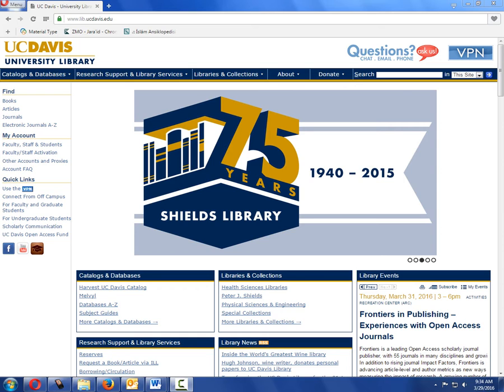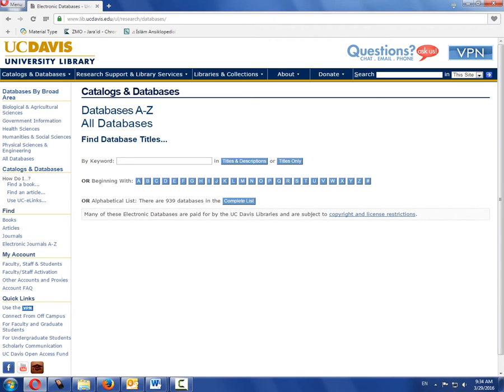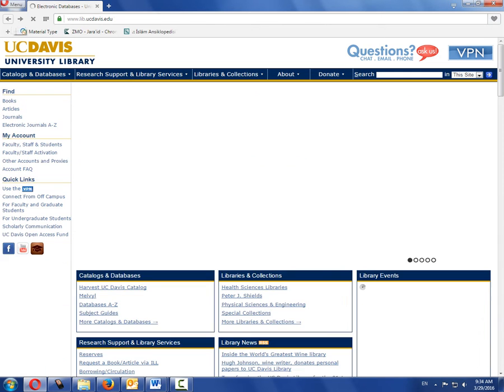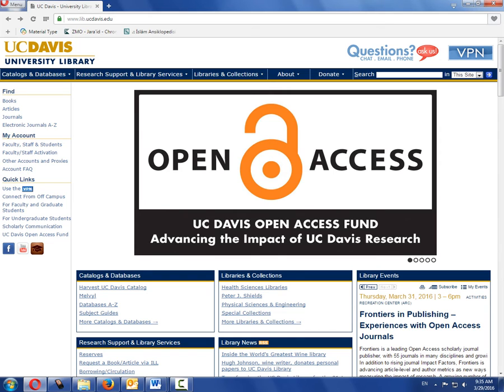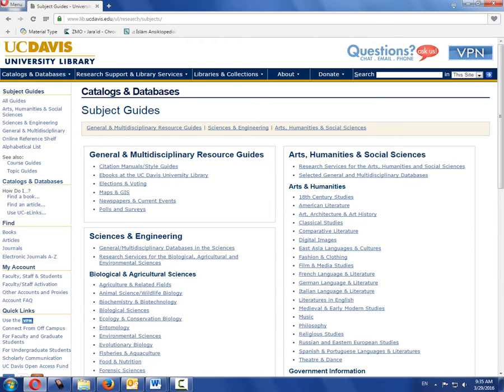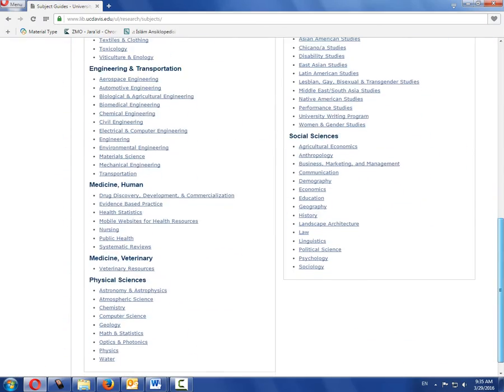We hide all this stuff inside this little catalogs and databases box. When you get started, you should know that there are many, many databases, so many that we have a hard time keeping track of them ourselves. What most people do when they start out is rely on the librarians to put together subject guides that will allow you to look for the most relevant resources in a given subject area. We try to make them pretty transparent.